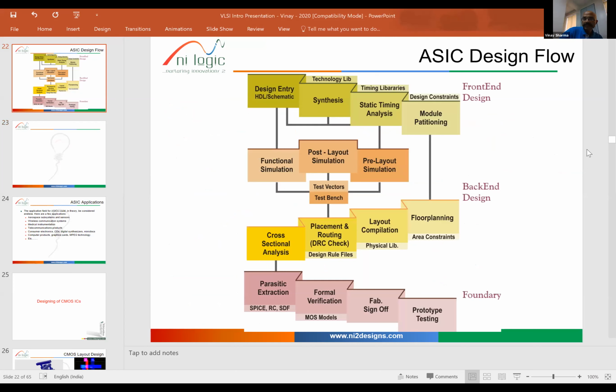The next stage, once STA is done, is module partitioning. Based on the design requirements and design-related issues, everything is partitioned based on the constraints. The entire design is divided into small sub-modules so that they can be fitted nicely, in the same manner as your house is laid out.